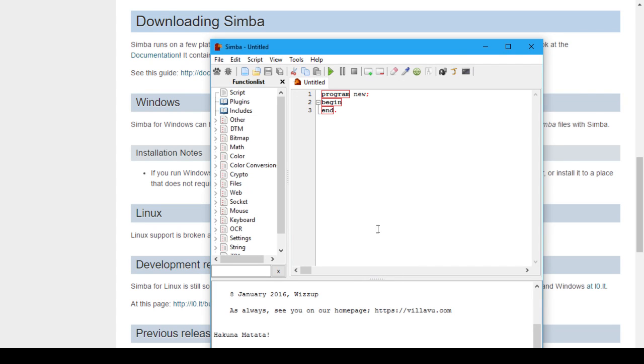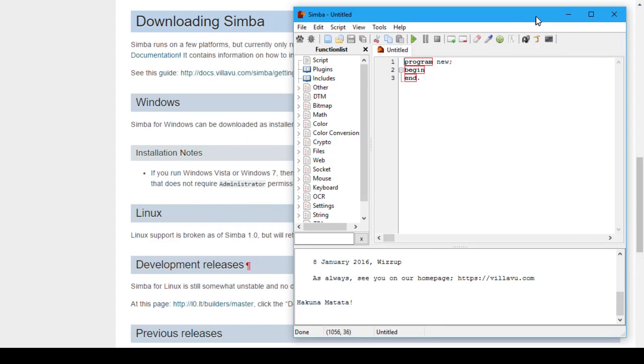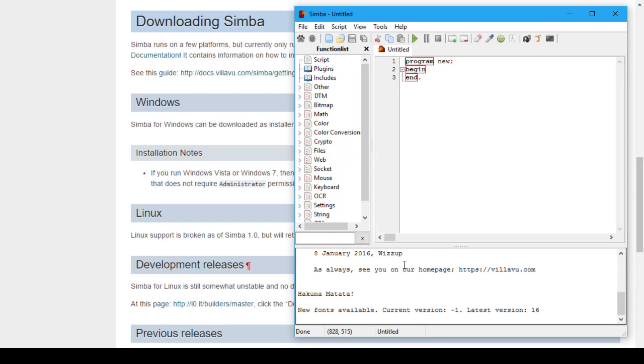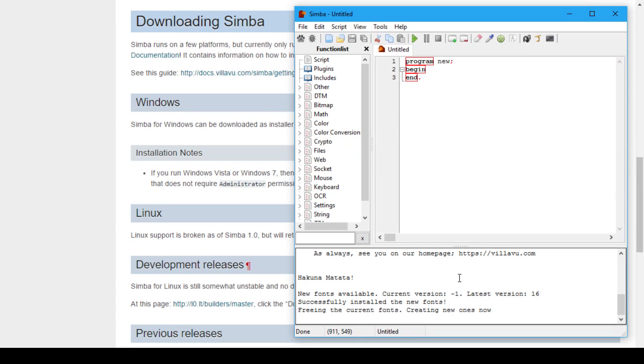All right. Message. 8 January 2016, WhizUp says, as always, see you on our homepage. Hakuna Matata. New fonts available. Current version, -1. Latest version, 16. Successfully installed the new fonts. Freeing the current fonts. Creating new ones now. Okay, cool. That's a pretty advanced program we got there now, isn't it?